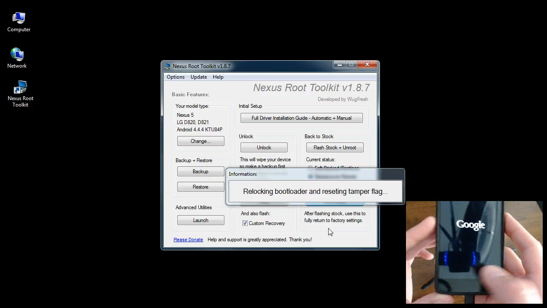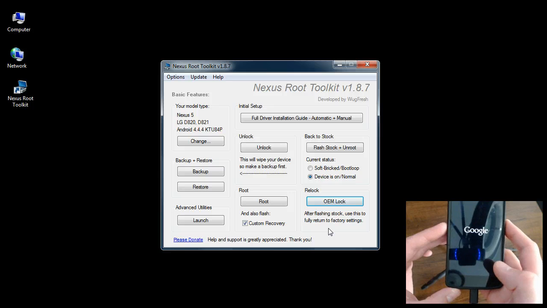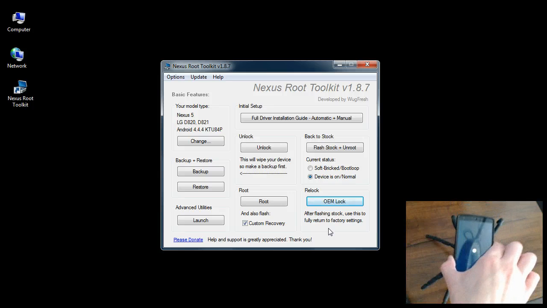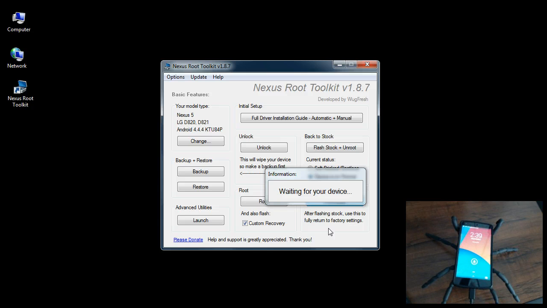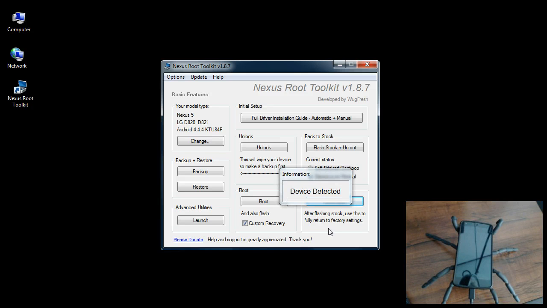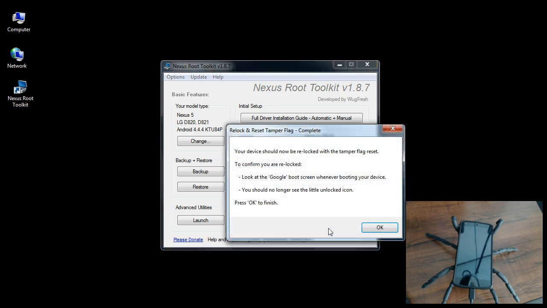Now the lock has disappeared down here. And it's booting back up. Waiting for your device. I'm not sure if it'll restart one more time. Device detected, deleting reset tamper flag. Your device should now be relocked with the tamper flag reset.